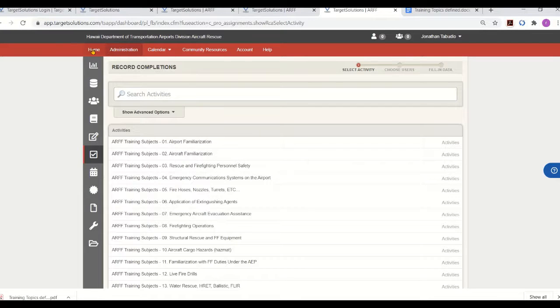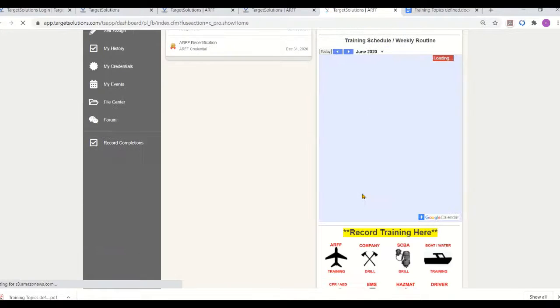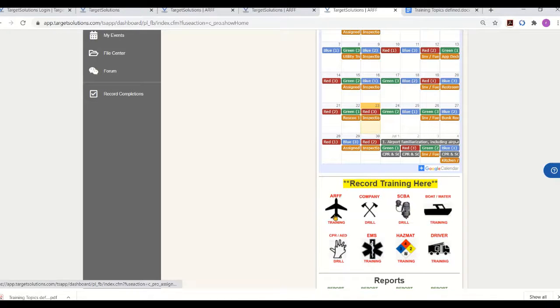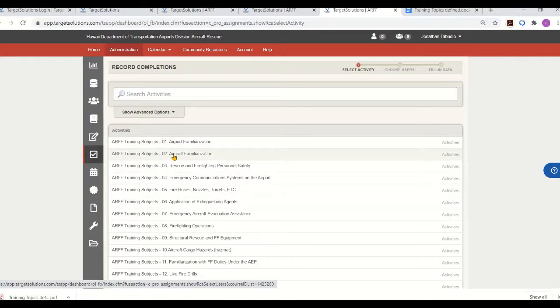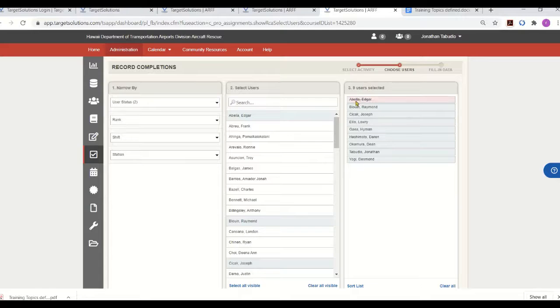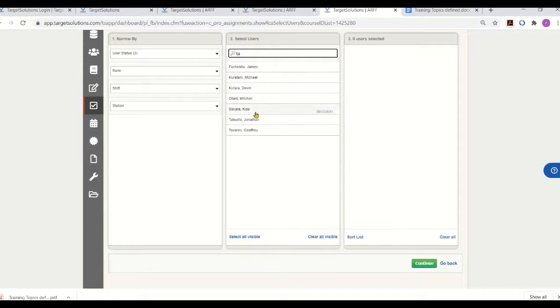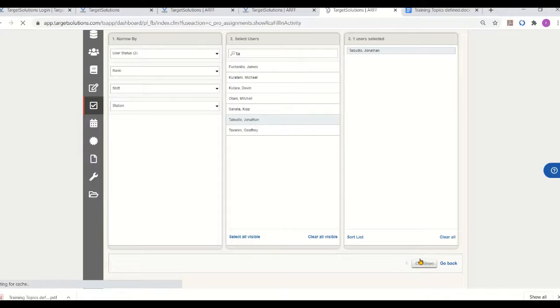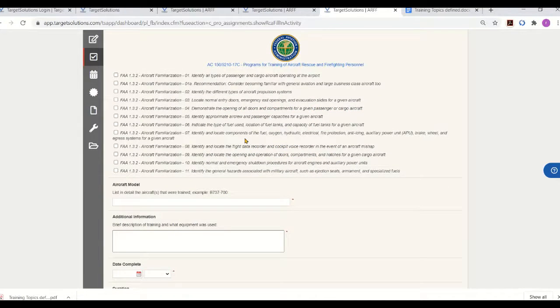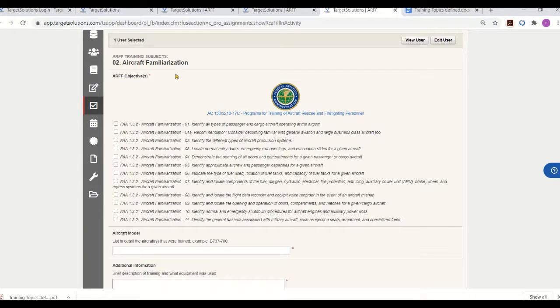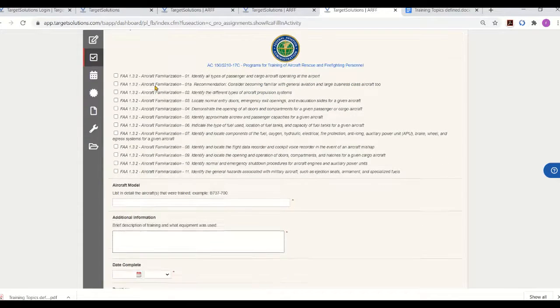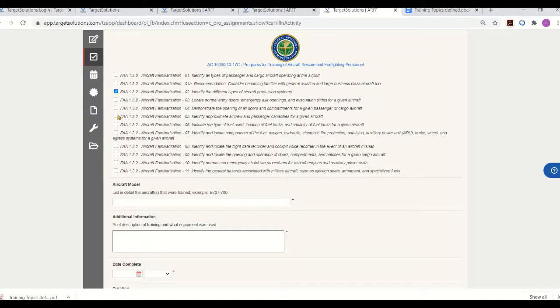home page here, and we did aircraft FAM. So all of the ARF topics or the FAR topics are located in this tab here. So click that right there and we'll bring up aircraft FAM. We'll choose our users. We're going to clear all because I don't want to give anybody credit for training they didn't do. So let's just put myself in there. Continue. And here are all the objectives within the aircraft familiarization subject or topic, and you're just gonna check the boxes of which one you guys completed.